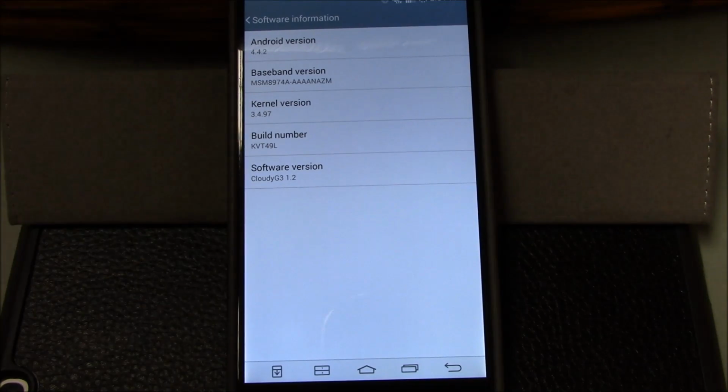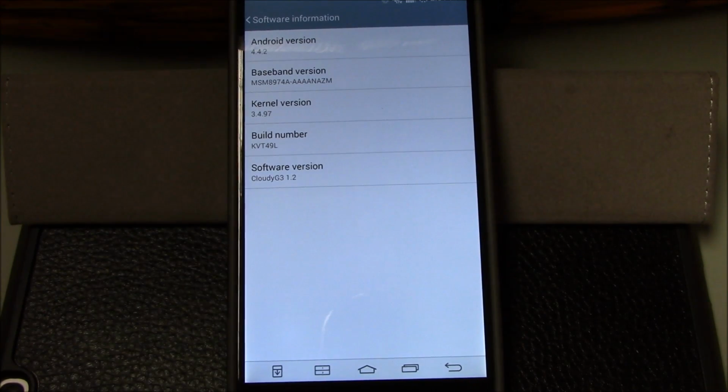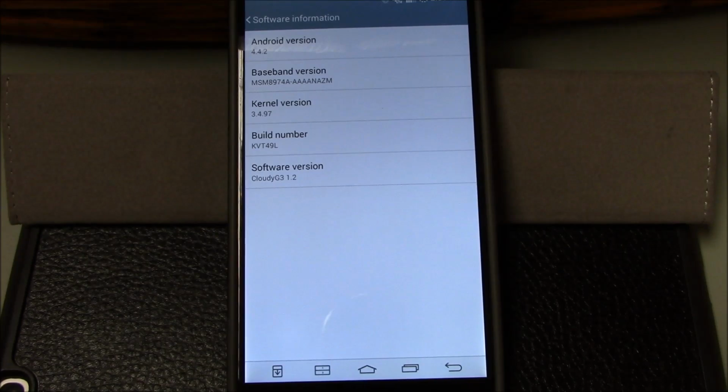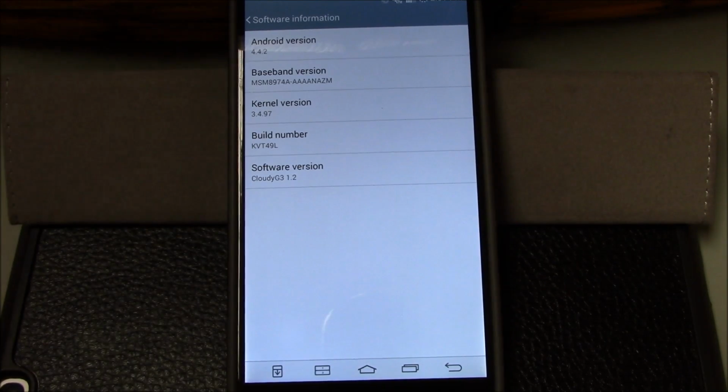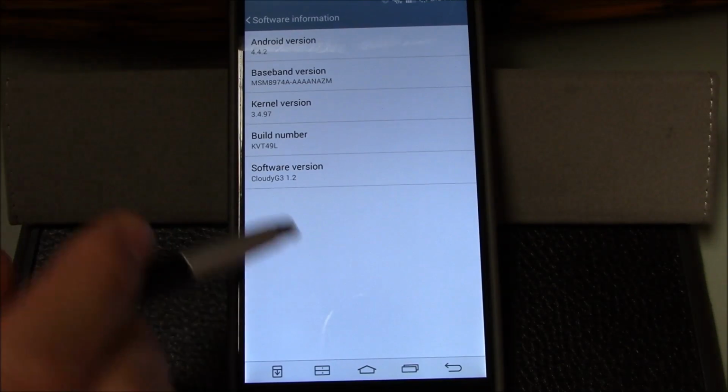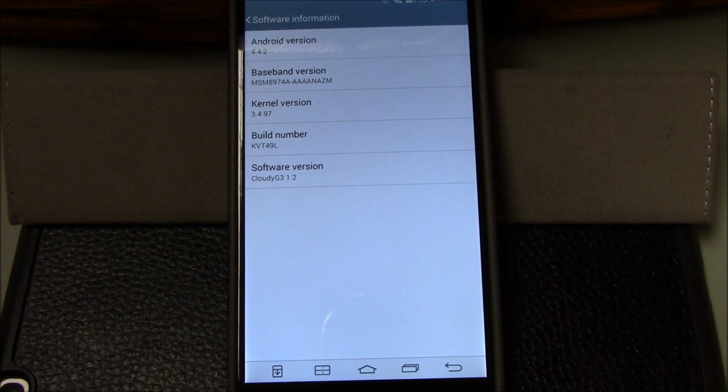Please check out my CloudyG3 version 1.0 for the full long review of this ROM. I'm going to try and keep this one short. We are going to talk about how it performs in day-to-day operation as, again, my daily driver, and we're going to talk about some of the differences between 1.0 and 1.2. Obviously 1.0 was the first version that came out, and there's been a lot of fixes since then.